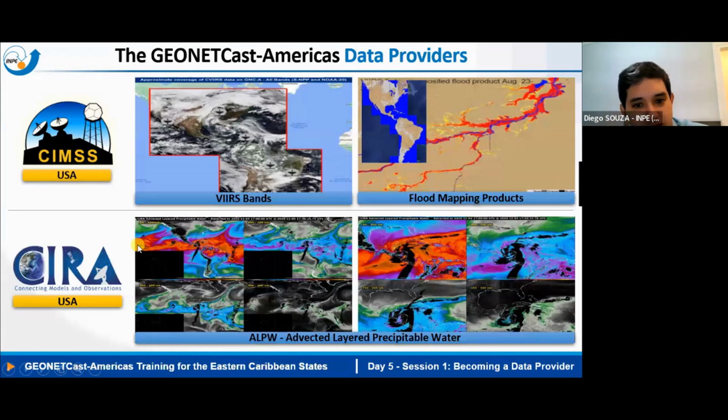Here we have some of the key products. It's not all of them, but some of the key products broadcast by each provider. SIMS, the Cooperative Institute for Meteorological Satellite Studies, they broadcast VIIRS data from the NOAA-20 and Suomi NPP satellites. They broadcast 11 bands of 750-meter resolution and 3 bands of 375-meter resolution for this area in the image, covering most parts of the Americas.